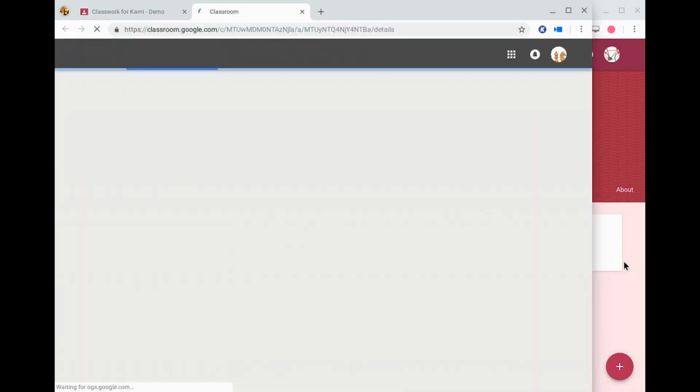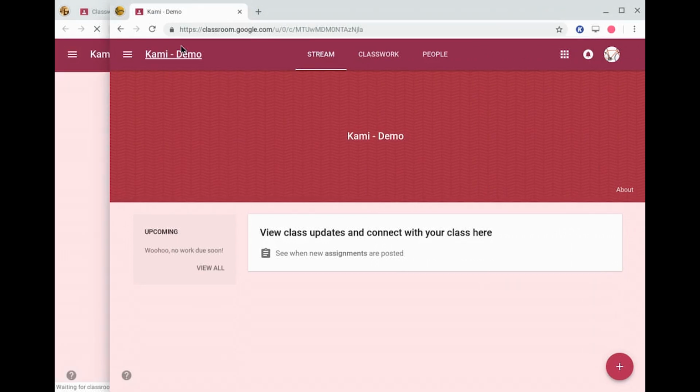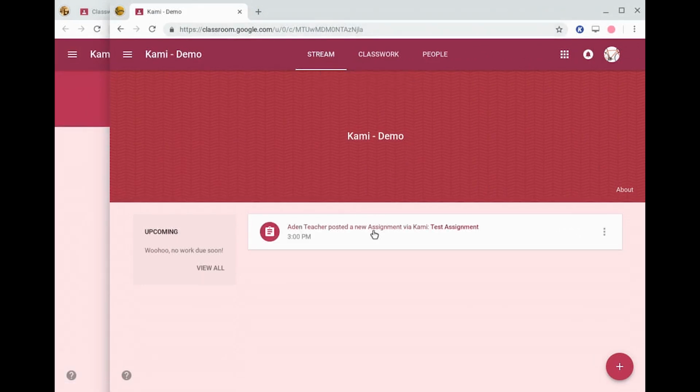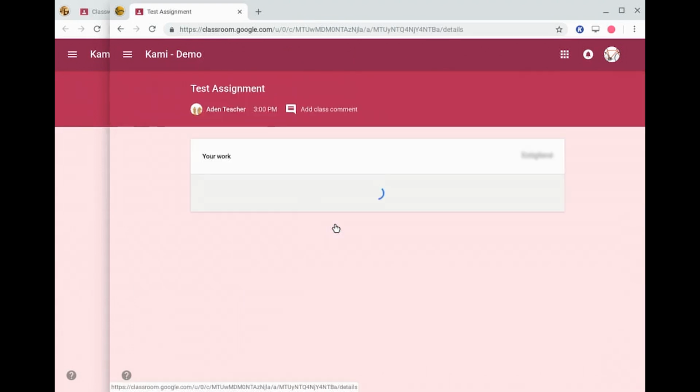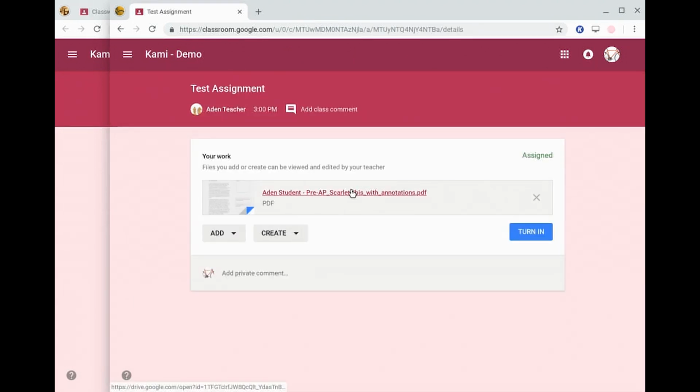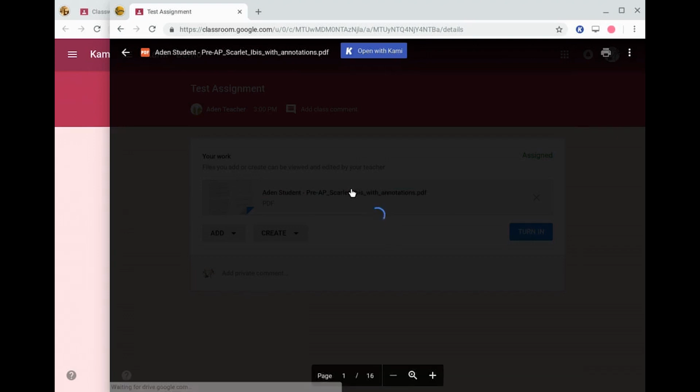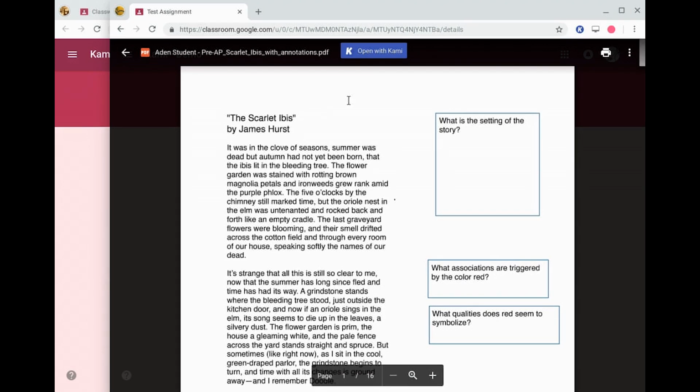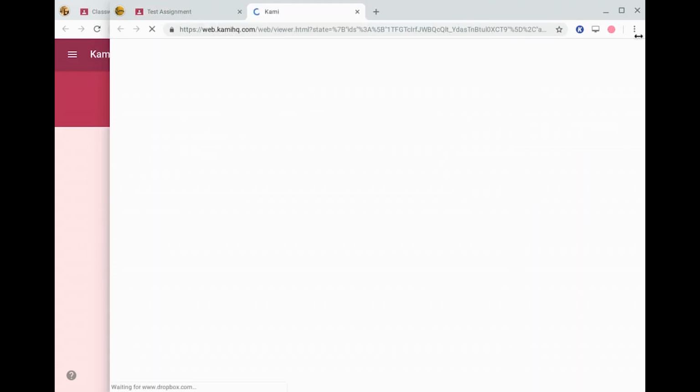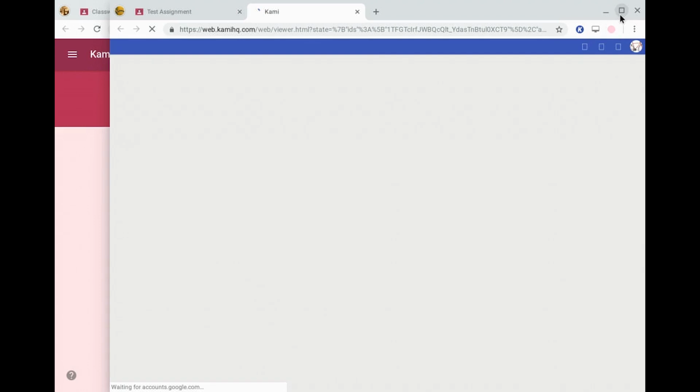Okay. Now I'll just jump over to the student side. So now you can see that the stream has been updated. If we click here, this will give us a preview of the PDF, and when they have the Cami extension installed, this blue button at the top here will be present. So they just need to go ahead and click this, and that will open the assignment up in a separate tab here.